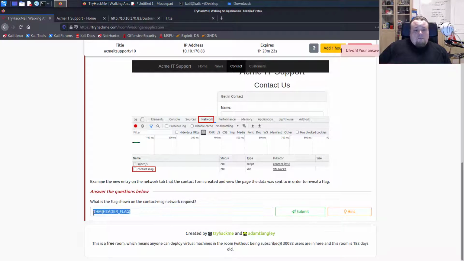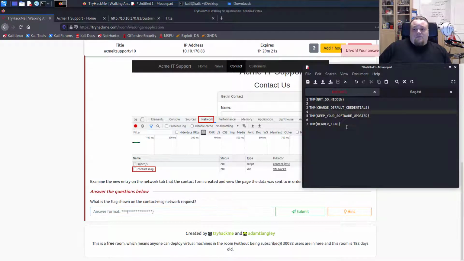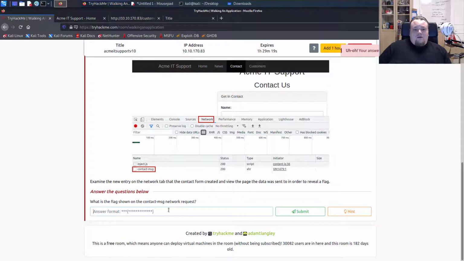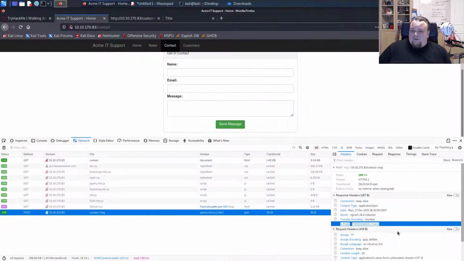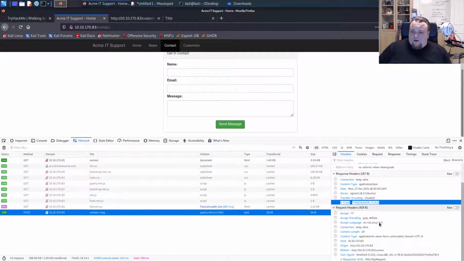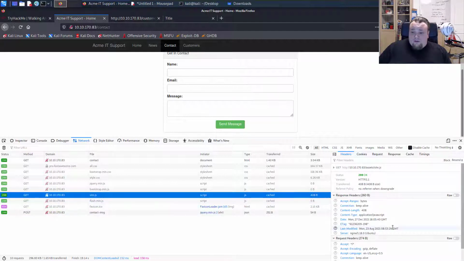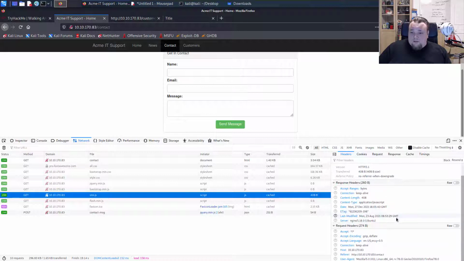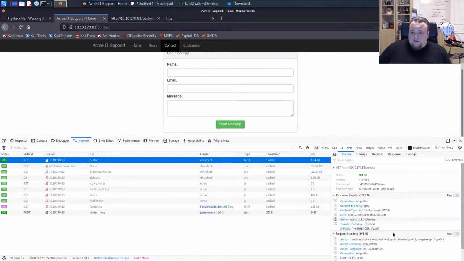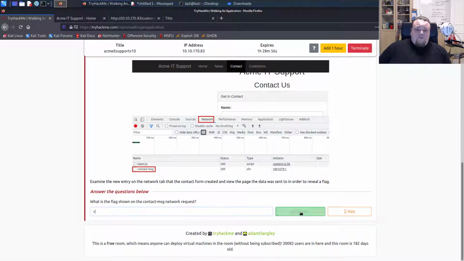No. Very interesting. Some hidden characters. No. Okay, so let's have a look again. One flag. Do we have other flags here? Could it be on some of the other ones? No. Contact. Header flag. We have it again.